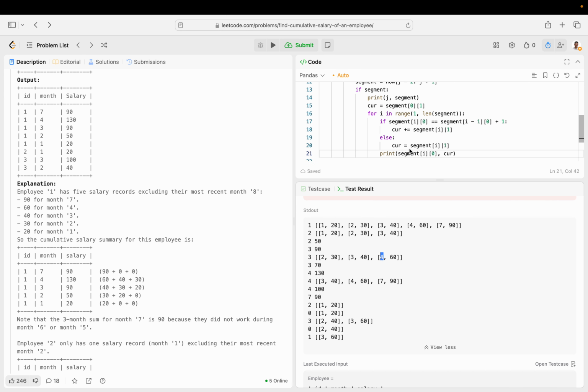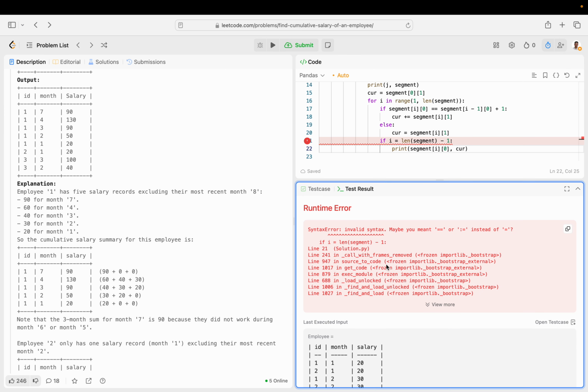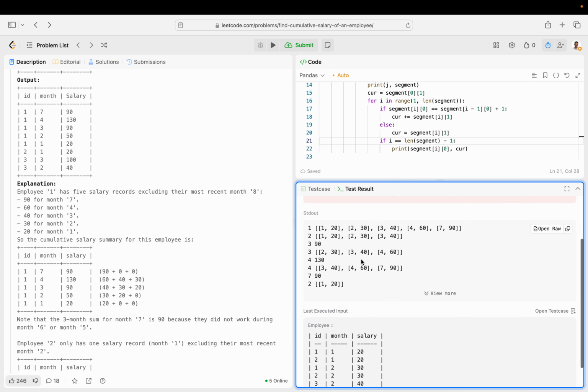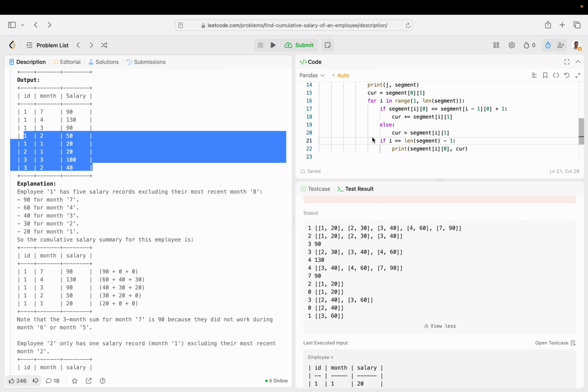So let's take this for 4. I guess let's say if I is equal to length of segment minus 1, then we can print this. Three is 94. Okay, cool. Now we have what we need. 390, 4 130, 70 90.